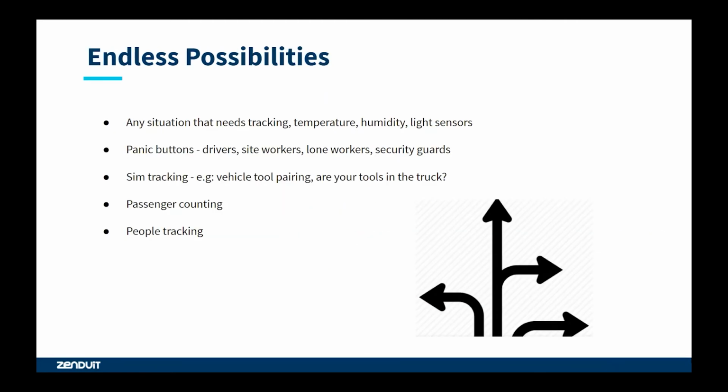So really there are endless possibilities with this. If you can think of any situation where you need to put a beacon onto something, it needs to be tracked to know its location, to know its utilization, to understand things like temperature, humidity, or light. There's also beacons that have panic buttons. So in situations like nurses or lone worker situations, you can have a panic button that will communicate as well.